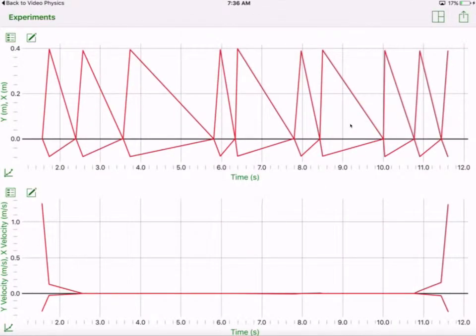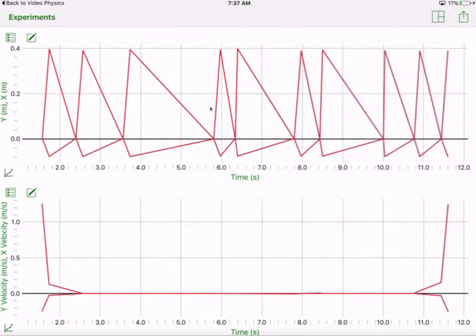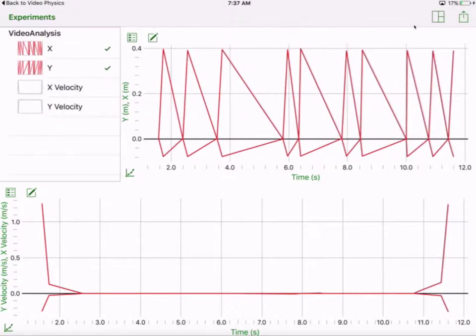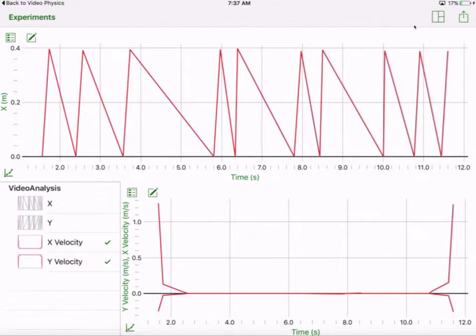All right, we see this graph here, same kind of graph that we were looking at before. So I'm going to change this over to a table. Before I change it over to a table, I want you to see, I'll select two graphs. So two graphs are there, and I want to select a data set that's going to be on the X for the top graph, and then a data set that's going to be on the Y for the bottom graph.